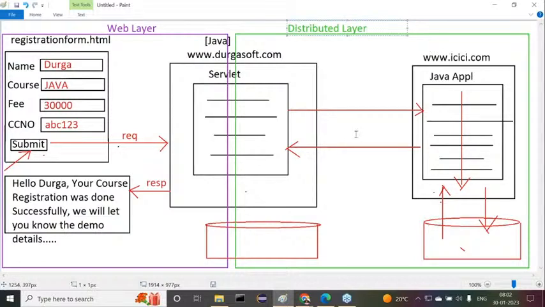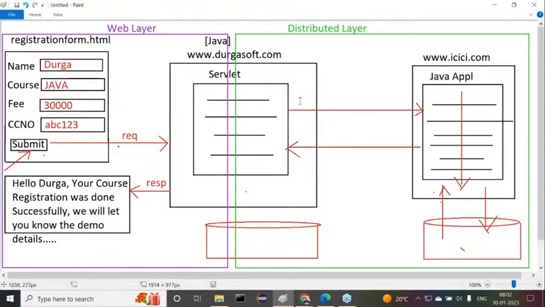Now understand this clearly. This servlet, or maybe some other component, can consume a remote service. This servlet is a Java program, and this ICICI application is also a Java program. Local machine contains a Java program, remote machine also contains a Java program. The local machine is executed by a JVM, and the remote machine application is also executed by a JVM. This is the distributed layer.